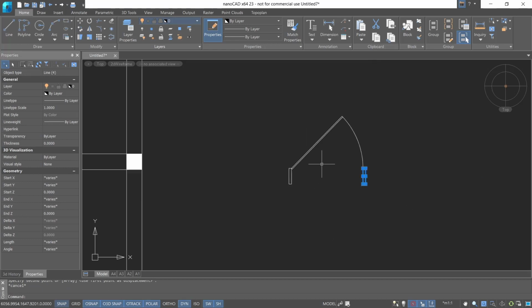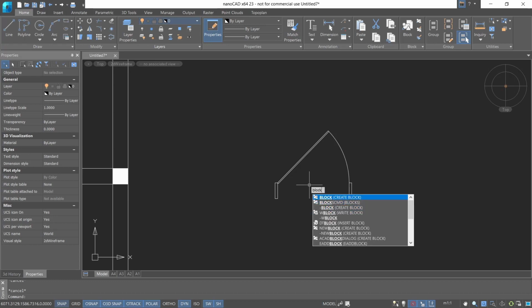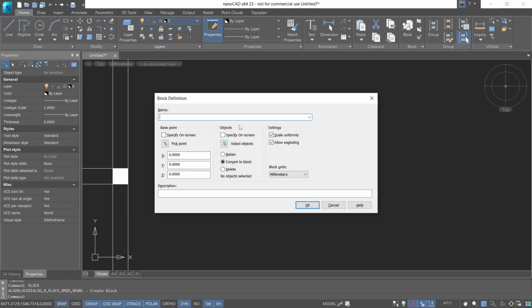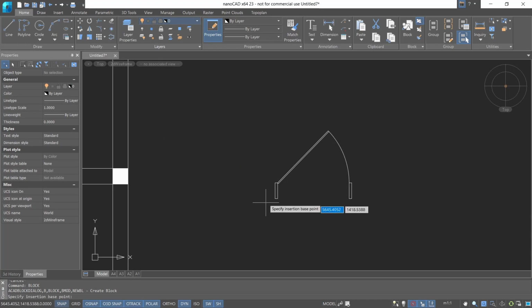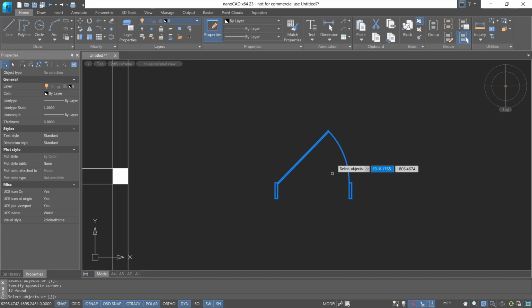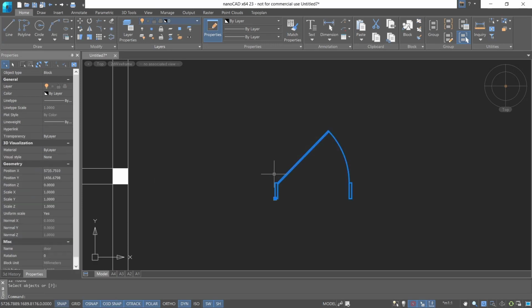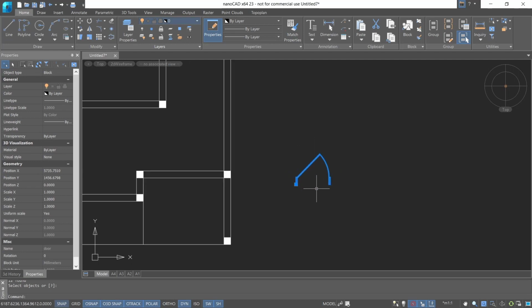Now I will convert this door into a block. You can type block, press enter. For the name, I will set it to door. Pick point, click at this point. And for objects, you can select all entities, this door object. Press enter. Don't forget to check convert to block. Click OK. So we already set these objects into a block.